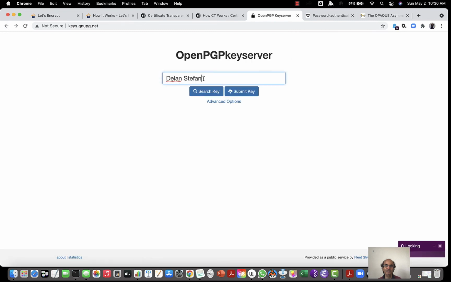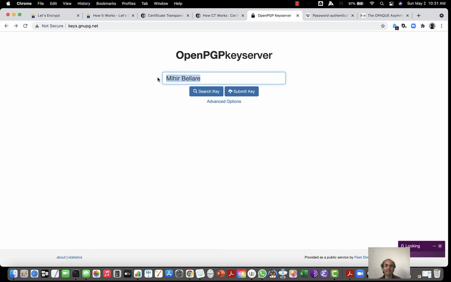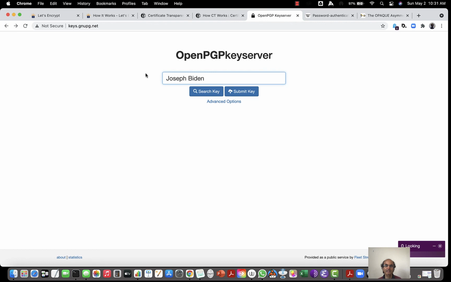Not everyone will have keys. Could try myself. And we see a key, which is not mine. So there are name collisions, and some other Mihir Bellare has a key. At least I hope that's the intention. We could see whether our current president has a key. Nothing there. So I guess that would be problematic.